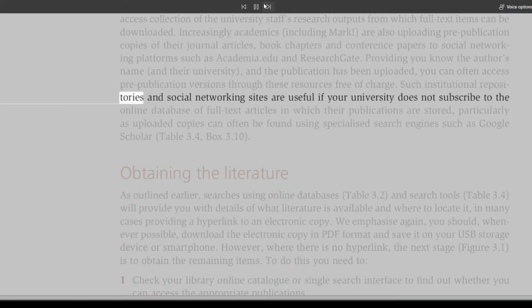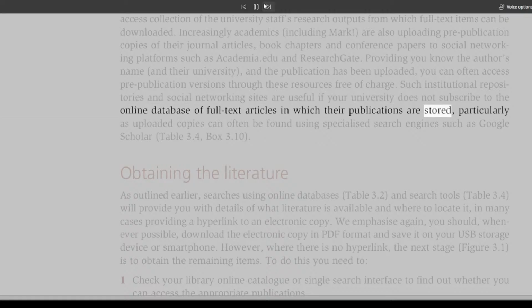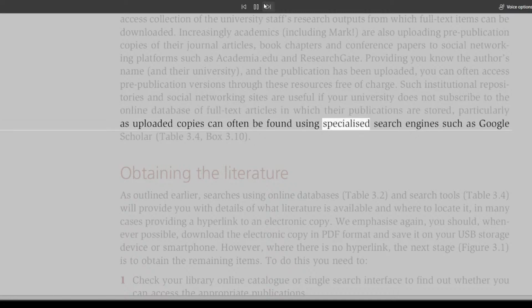Such institutional repositories and social networking sites are useful if your university does not subscribe to the online database of full-text articles in which their publications are stored, particularly as uploaded copies can often be found using specialized search engines such as Google Scholar. Table 3.4, Box 3.10.